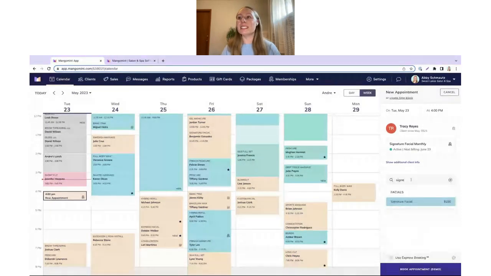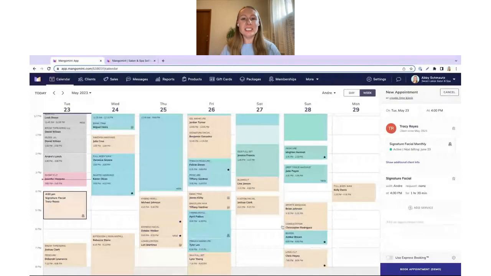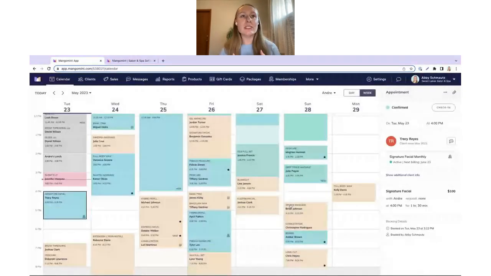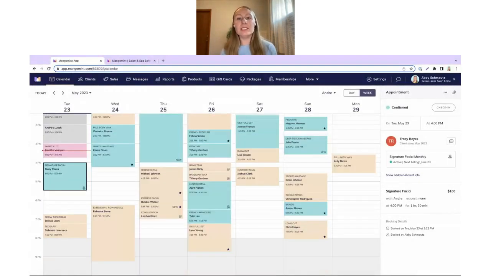And I'm going to look for the signature facial. So she's going to get a signature facial with Andre, and then I'm going to book it. And I'll just say, okay. Okay, so what you guys have noticed, we have booked it now, but you will notice that so far, this is really similar to setting up any normal appointment. But where it's actually going to change is during the checkout specifically. So I'm going to show you guys how to do that next.